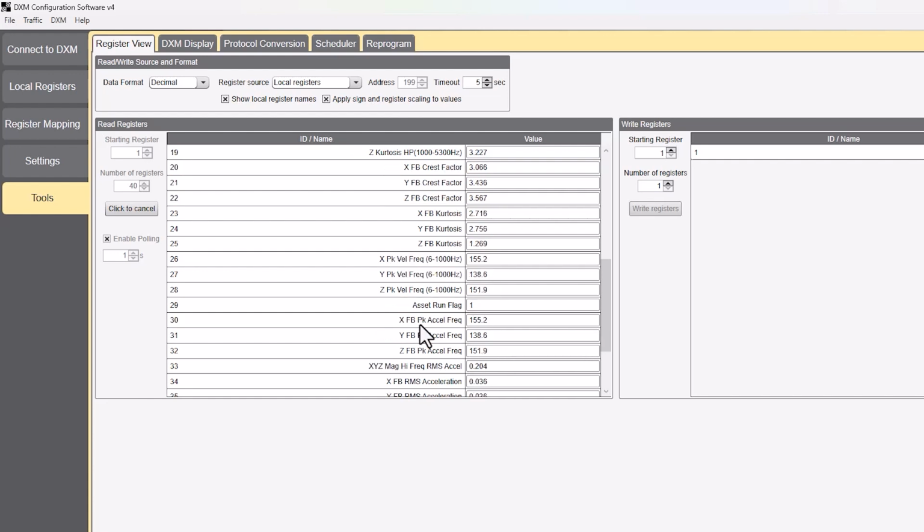We've got full band peak acceleration frequency. So up here, we're getting the peak frequency for velocity in the low frequency band. Here we're finding where the peak acceleration frequency is, and that is across the entire bandwidth of the sensor.